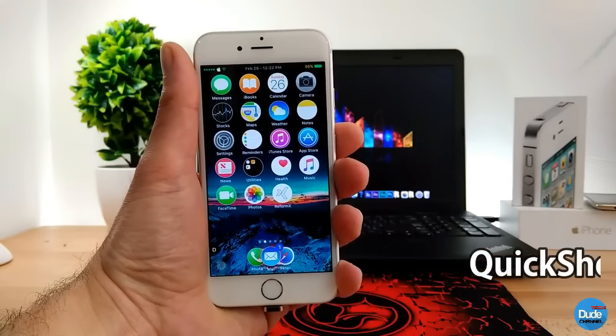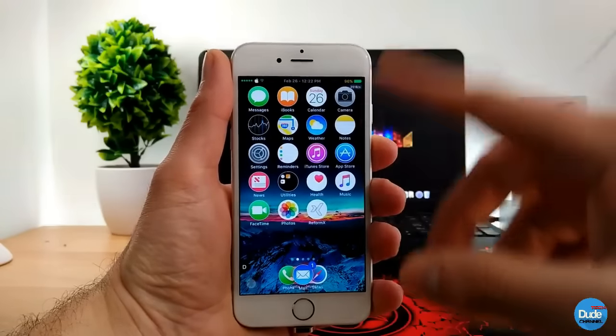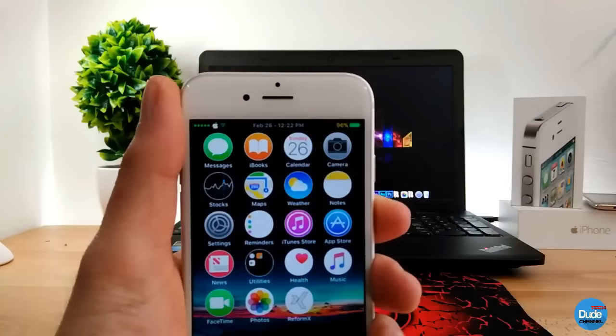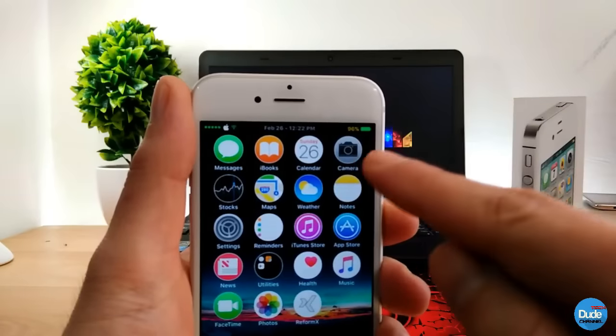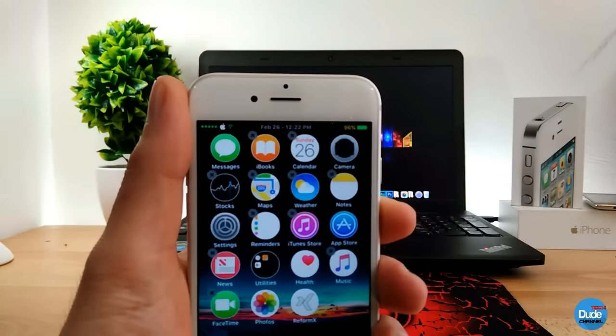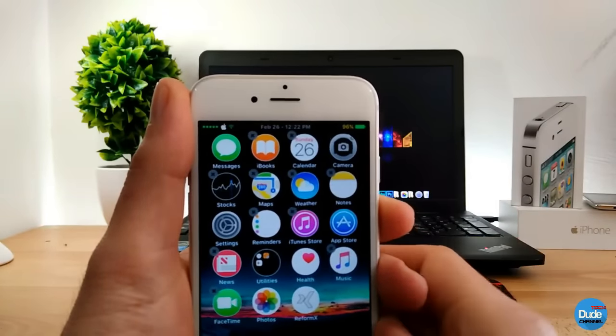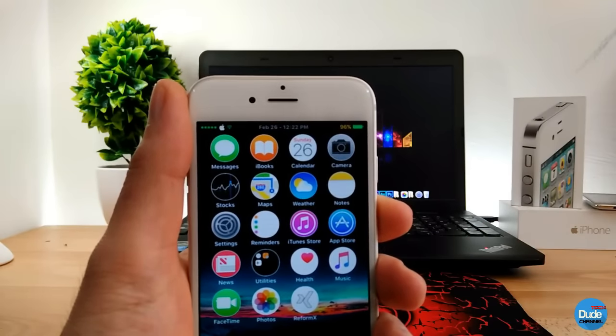Quick Shoot Pro 3 allows you to use your camera icon from your home screen from here. So if you guys want to take a picture from your home screen, it's easy to do that. All you need to do is just double tap on it, just like so. I already took a picture, and then you can find the picture in your studio.